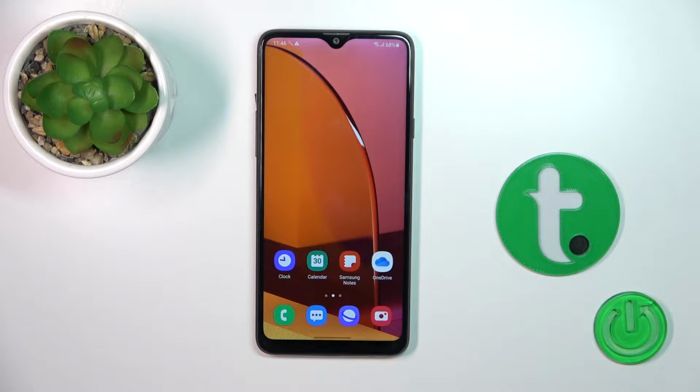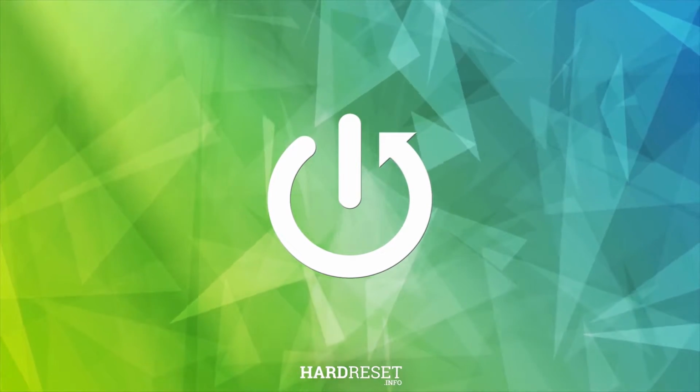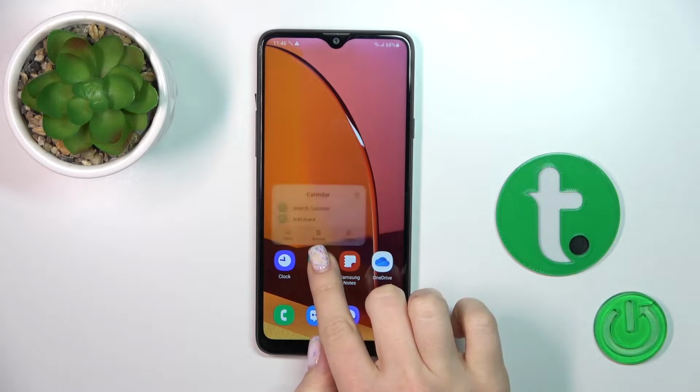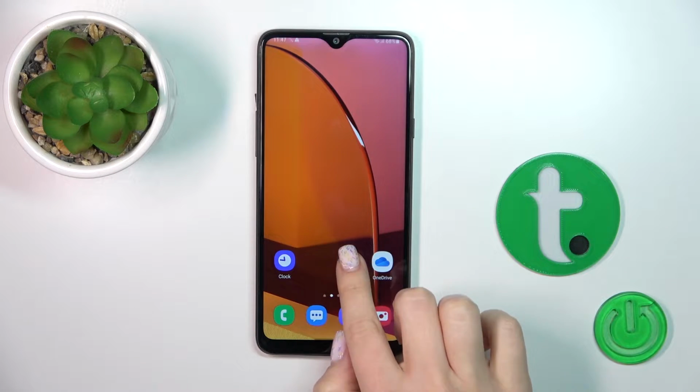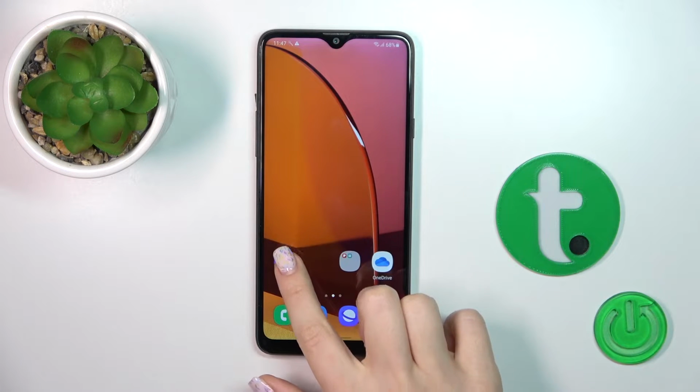Hi, today you're looking at the Samsung Galaxy A20s and I'll show you how to create home screen folders on this device. To do that, we should hold the application and drag this app onto another one, and now we've successfully created a new home screen folder.